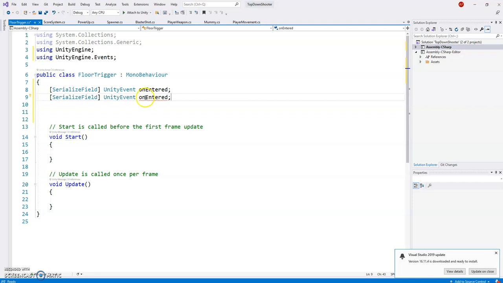And we'll call this on exit, I guess. On exited, maybe. Keep the tense kind of the same. There we go. Okay, so on exited. So we've got these two events, and basically for the trigger, we're going to do an on trigger enter to get the on entered, and then on trigger exit to get that exited.